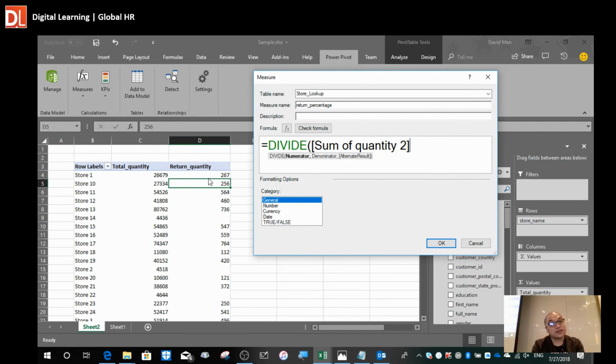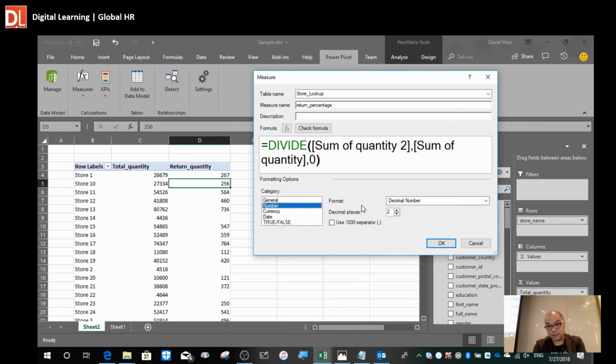Basically, sum of quantity 2 is what? It's the return quantity, right? And here, I would like to type the sum of what? The quantity, right? If got some problem, error, then return 0. That means, what does it mean? That means use this calculation divided by this calculation. And then if there's some error, return 0. And over here, if number, percentage, and give thousand separator. Is it clear?